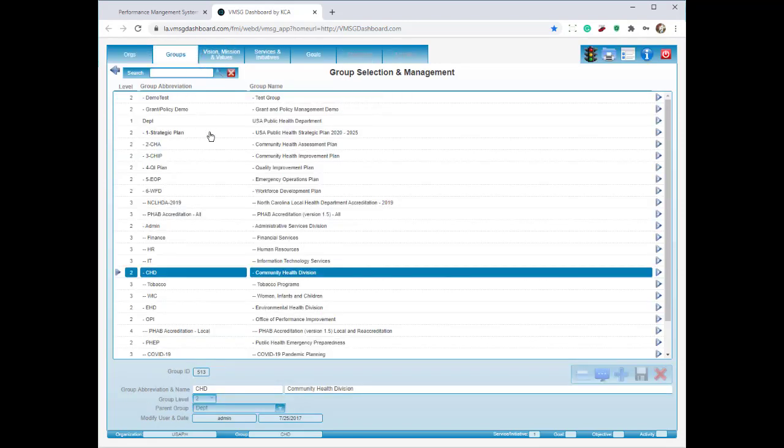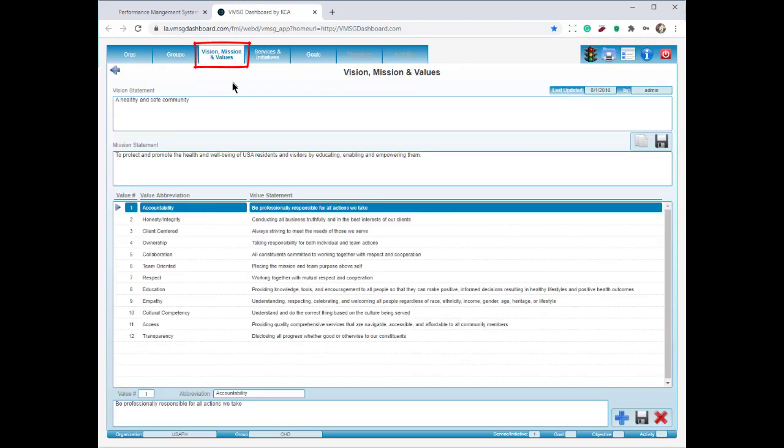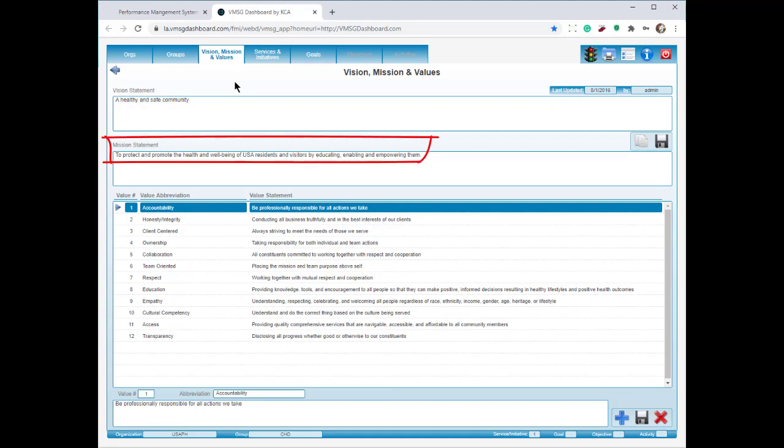Groups. Groups is the organizational structure of your department. Vision, mission, and values. Each group can have separate vision, mission, and values. Most often they're the same throughout the department, but there's some cases where especially the mission statement might change. The mission statement for WIC would probably be different than the mission statement for emergency preparedness, so you have the flexibility of doing that. Over here, this copy button allows you to, instead of retyping everything in at each group level, copy it from the parent group. So a lot of times you'll put them in at the department level and just copy them on down, and then if you need to, you can make changes, typically again at the mission level down there.